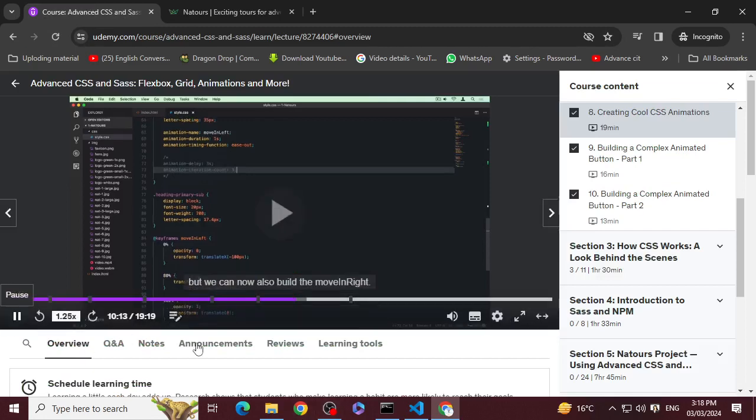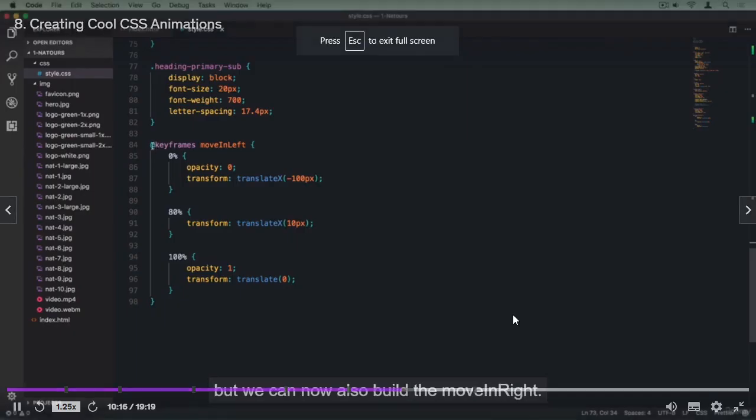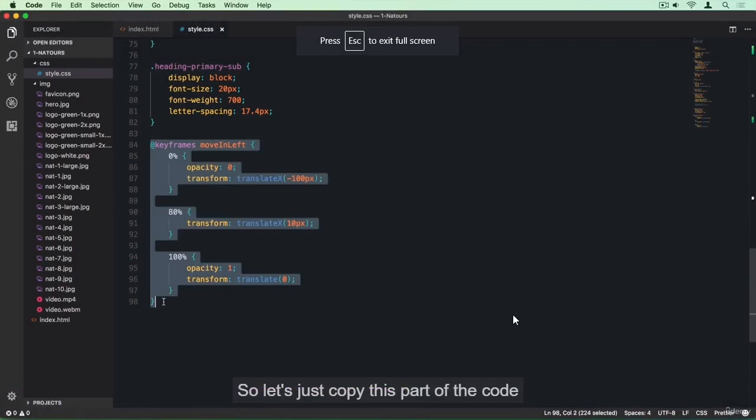But we can now also build the move in right. Let's just copy this part of the code.